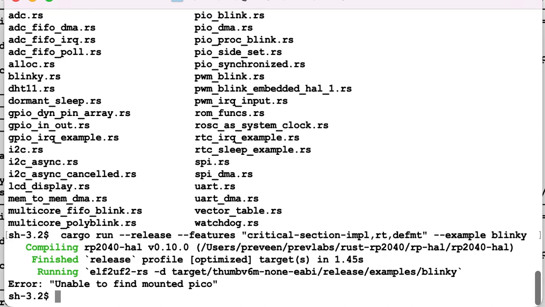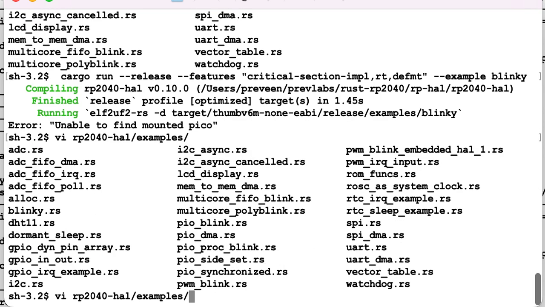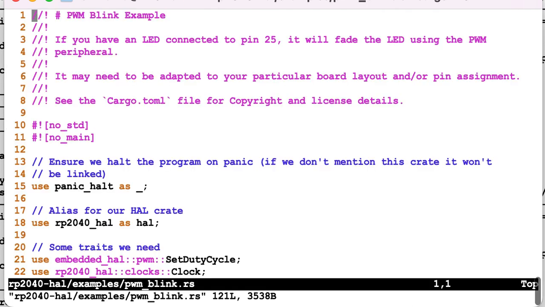I will also demonstrate the other demos as examples as time permits. Right now, let us look at this RP2040 PWM blink example. This is the example here.